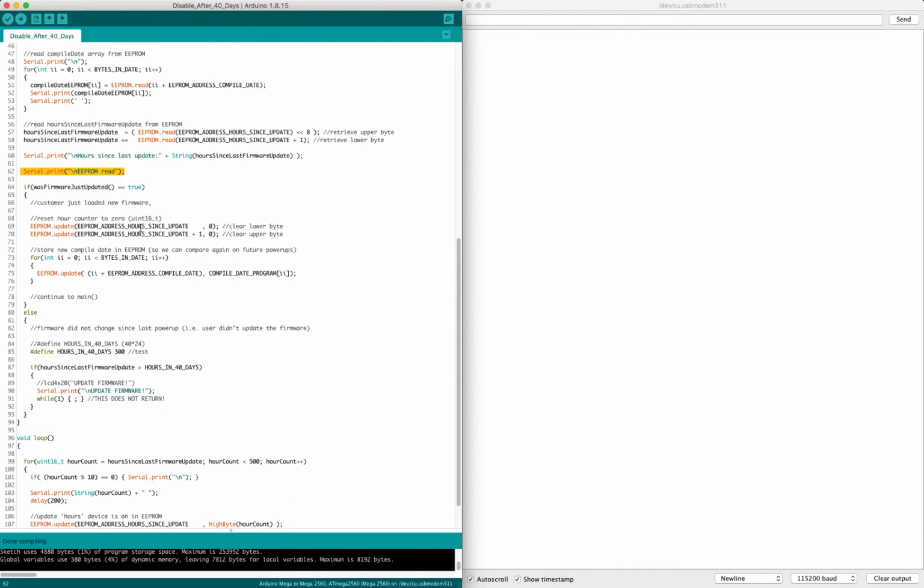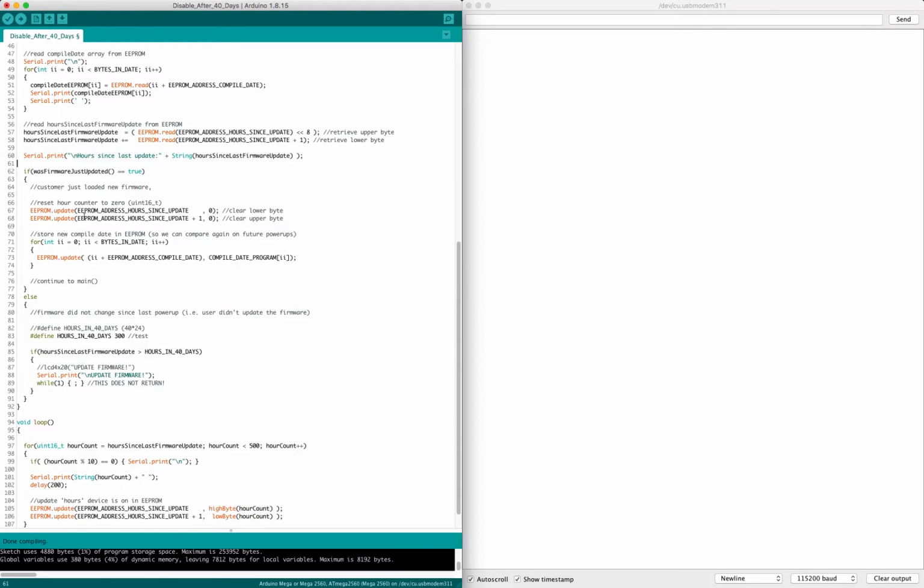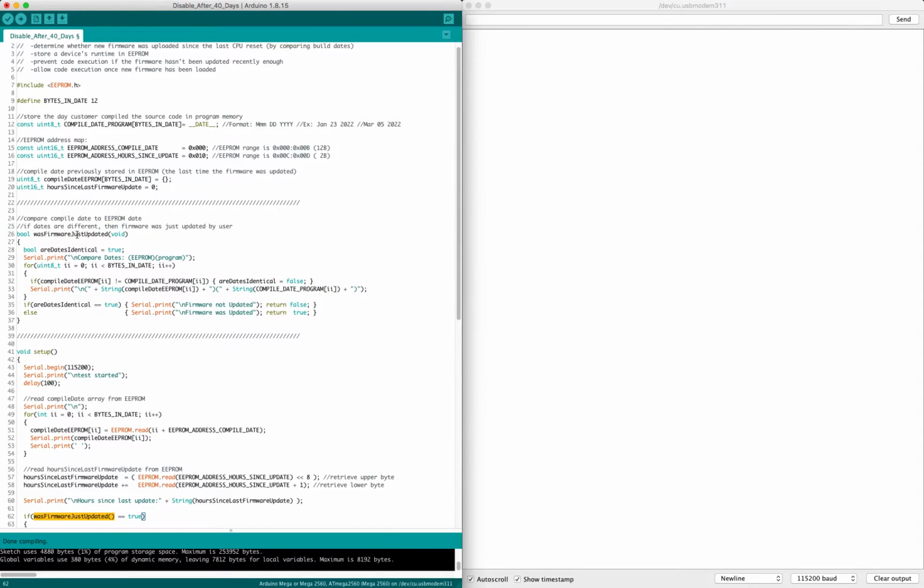That's an old thing. It doesn't need to be there, so I'll just delete it. Again, this is a proof of concept. So now what we're going to do is say if the firmware was just updated, then we know that the customer just loaded new firmware. Well, how do we know if the firmware was updated? The dates are different. So that's this function up here.